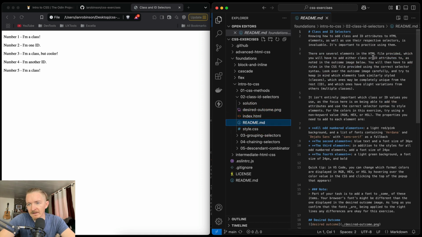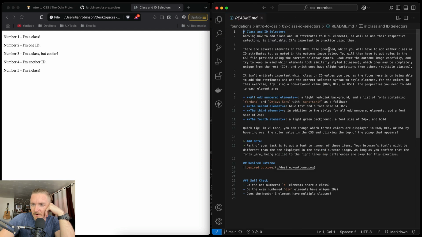Knowing how to add class and ID attributes to HTML elements, as well as use respective selectors, is invaluable. It's important to practice using them. There are several elements in the HTML file provided, which you will have to add either class or ID attributes to, as noted in the outcome image below. You will then have to add rules in the CSS file provided using the correct selector syntax. Look over the outcome image carefully and try to keep in mind which elements look similarly styled, the classes, which ones may be completely unique from the rest, or the IDs.